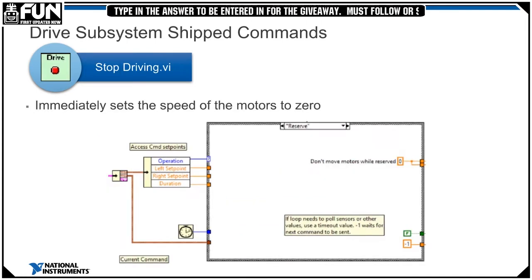And then the last VI that we ship you with is stop driving.vi. As you can probably guess, this sets the speed of the motors to 0 instantly. You can see there that we don't even wire our set points in, because we want this case to set it to 0. We don't care what the inputs are, we don't care what the joystick is doing, we want that robot going nowhere. So it turns off the motors and it sits here waiting for a new command.